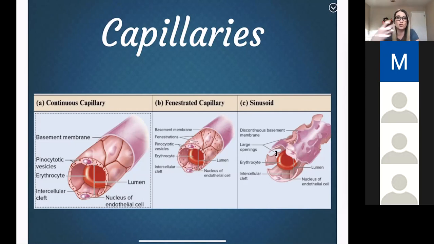Now, capillaries don't actually generally function as a single capillary. They are found in groups that we call capillary beds. And so capillary beds are collections of several capillaries.